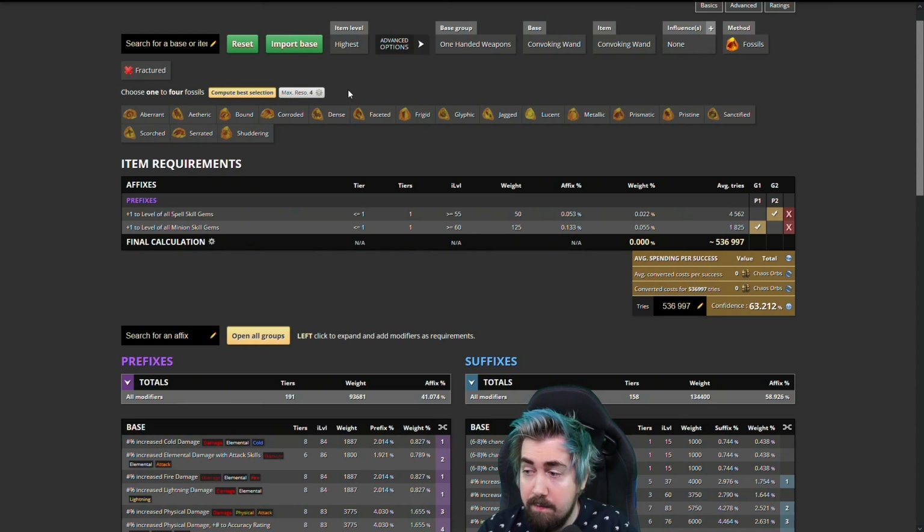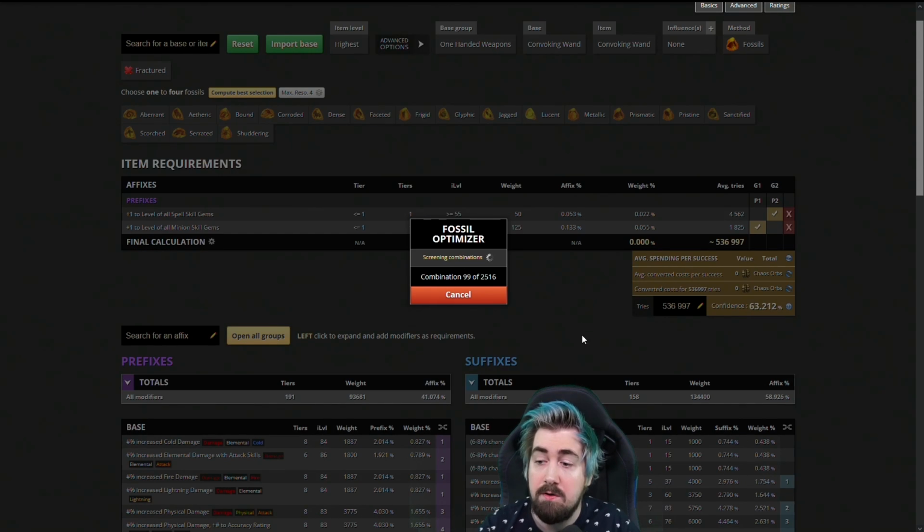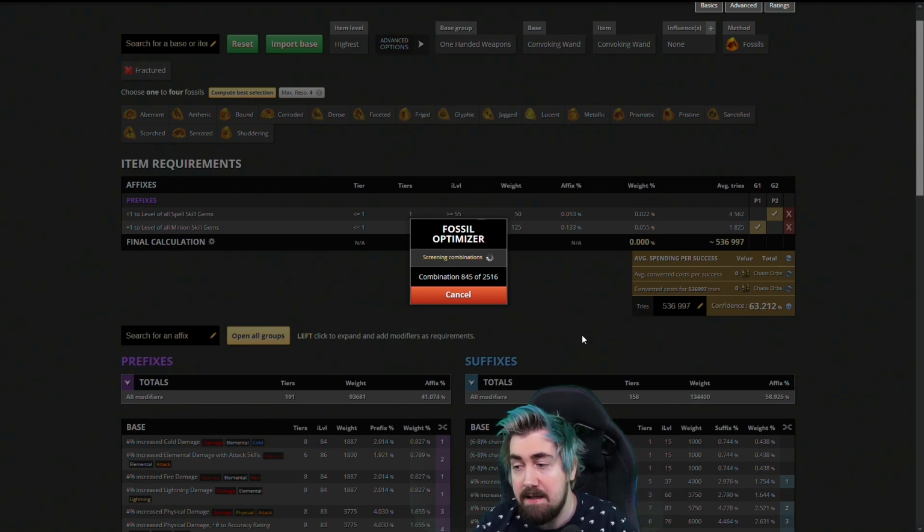But what I'm about to show you is a case of this being a very, very easy craft, surprisingly, or relatively easy. So then we click on compute best selection, and depending on the item, normally it's between like 3 and 600 combinations. For this it is a lot more, so it can take a little bit of time to calculate. This is one of the cases where fossils are insanely powerful still, and can make this very, very easy to get.